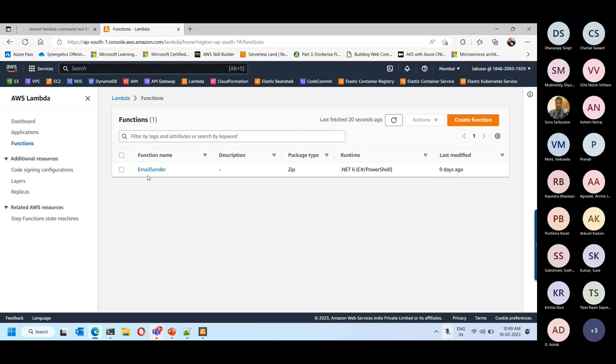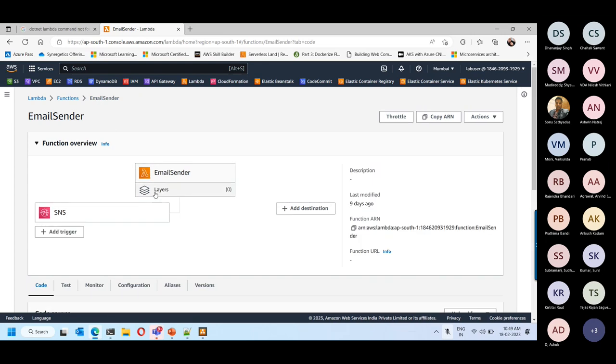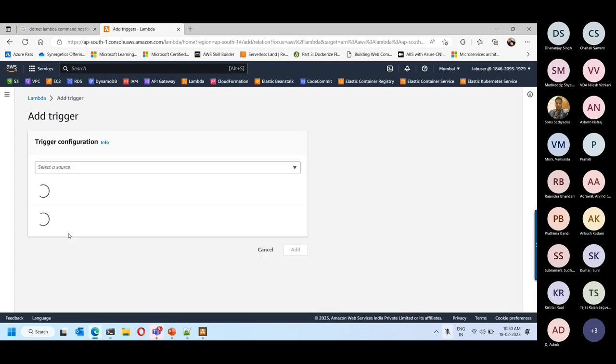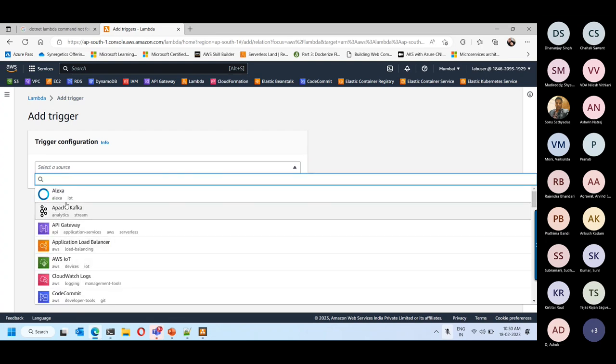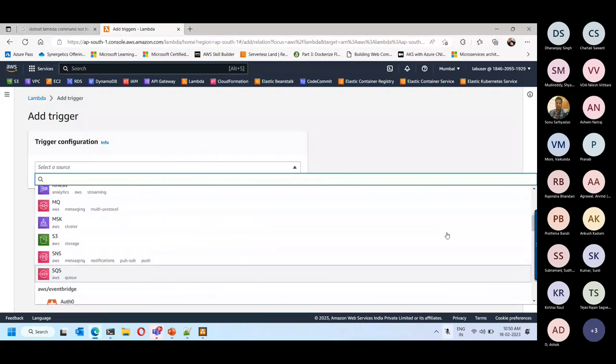Let's go inside this existing one just to show you what is there. If I go inside it, you can see this is my function, the email sender. And here is one trigger attached to it. You can see my trigger type is SNS, that is Simple Notification Service. It is possible to attach other triggers, like Alexa, Apache Kafka, API Gateway, Load Balancer, IoT, CloudWatch, and so on. You can add different types of services as your trigger type.